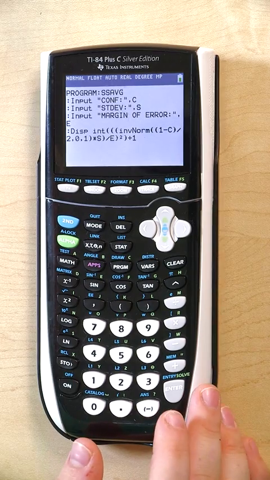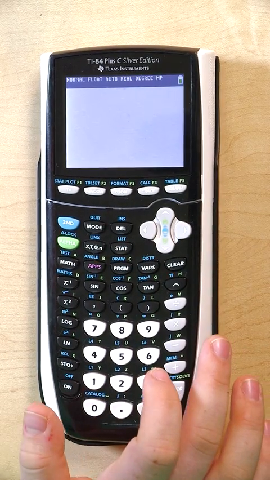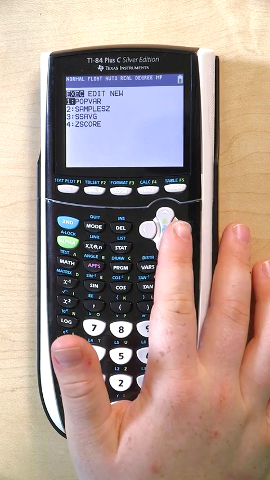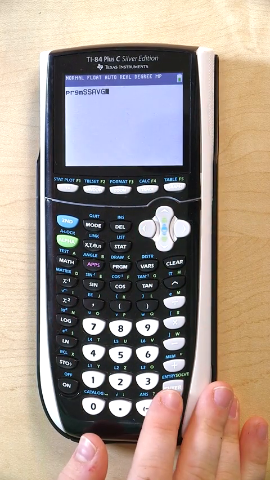And there you have it. There's your program. So we're going to click second quit, and now that saves it. We're going to test it by going into program, and we're going to execute the sample size average program we just created.